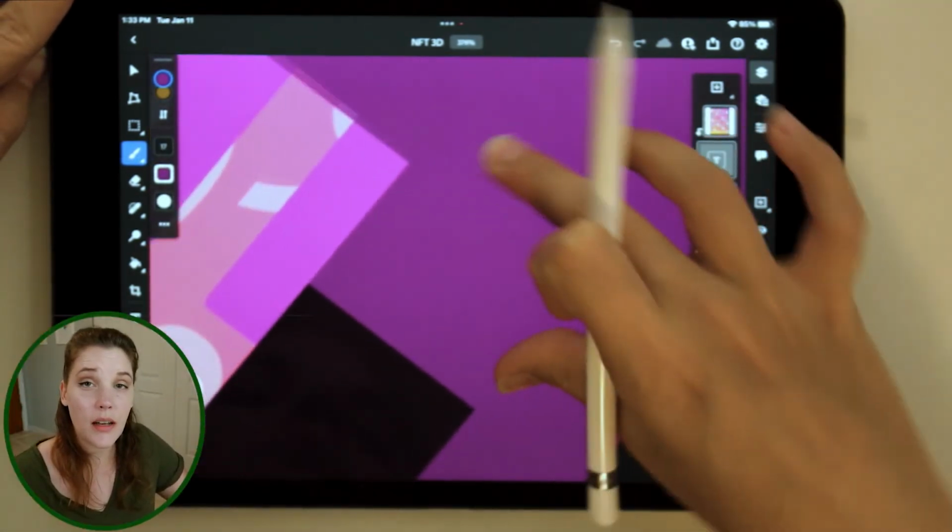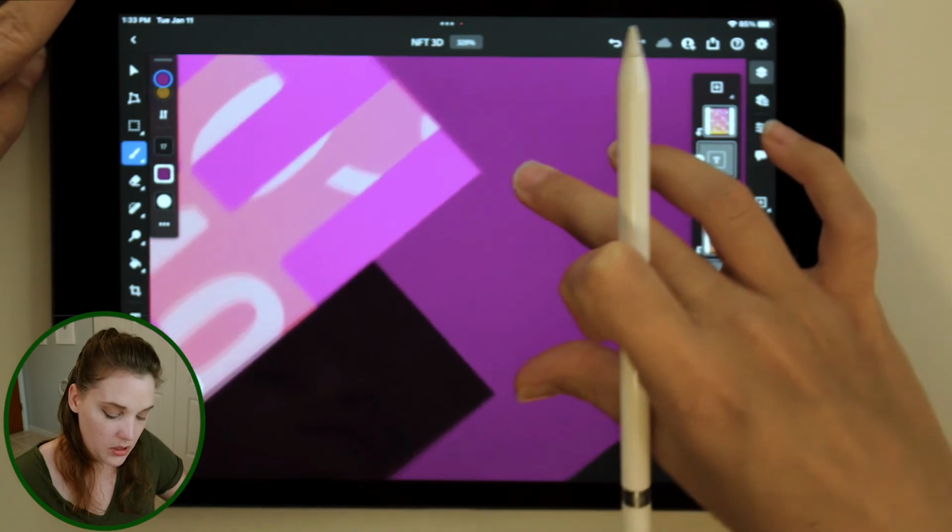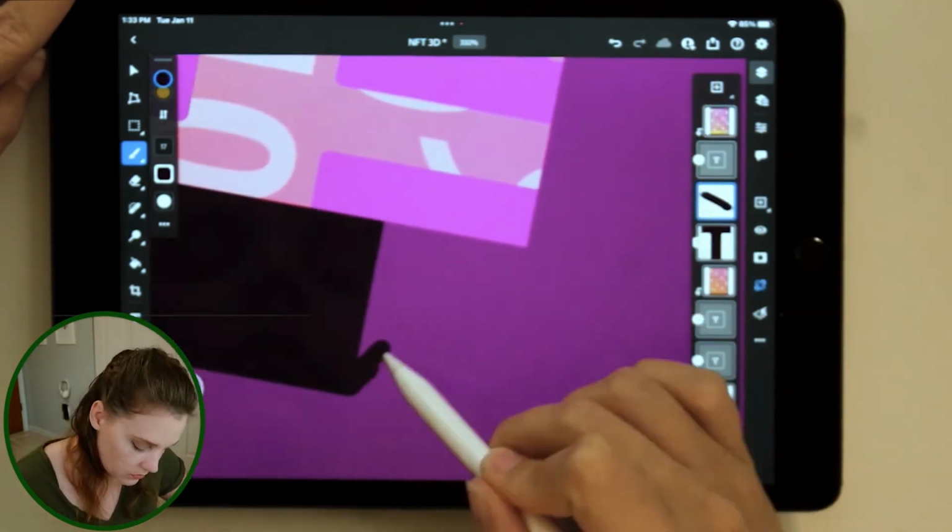By the way, Photoshop does have a rotate canvas, so let me know down below if you guys like it or if you don't.